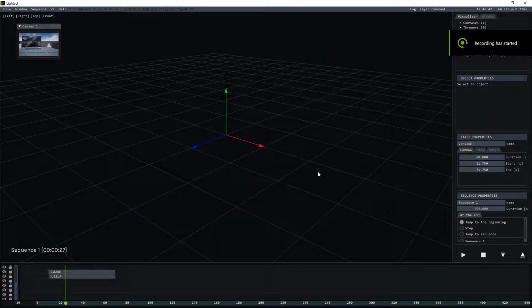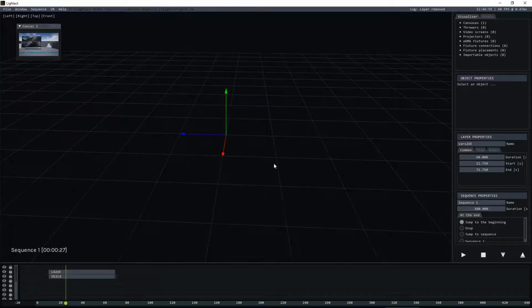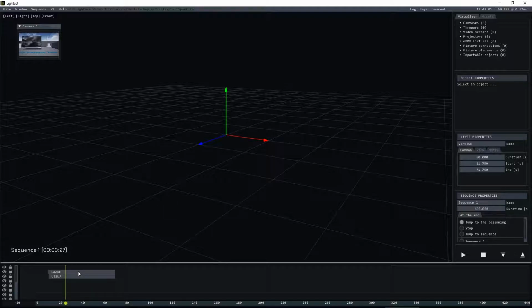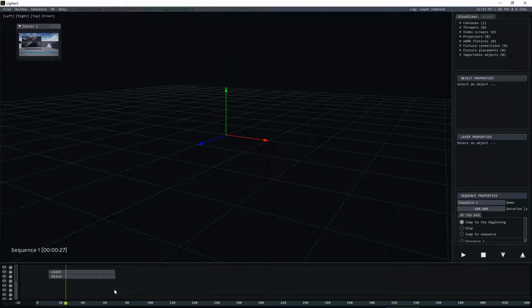Hello, this is the fourth part in the Lightact and Unreal Engine integration tutorial series. In the previous parts, we've explained how to enable the necessary Unreal Engine plugins that you need in order to make this integration work. We've created the Lightact project that you see here that sends the texture to Unreal and then receives the texture back.